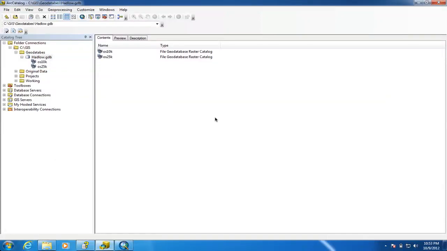So the next thing we're going to do is talk about creating some vector data inside the geodatabase. So we're going to go through creating the data, and then we're going to go through actually editing some as well.